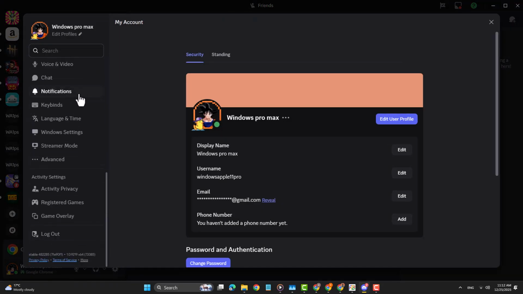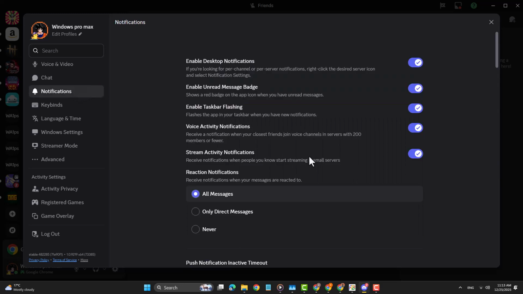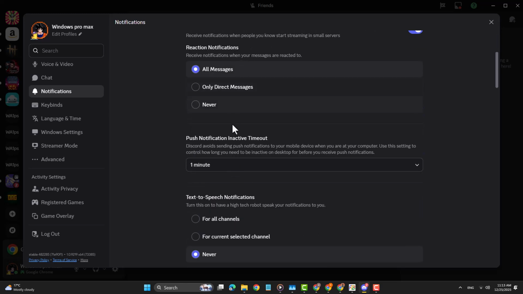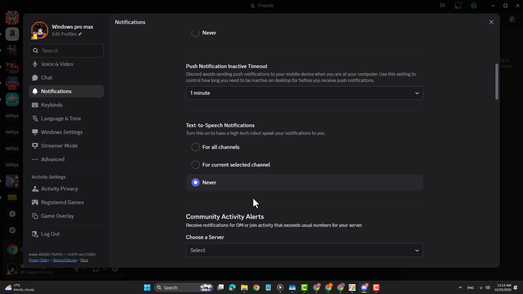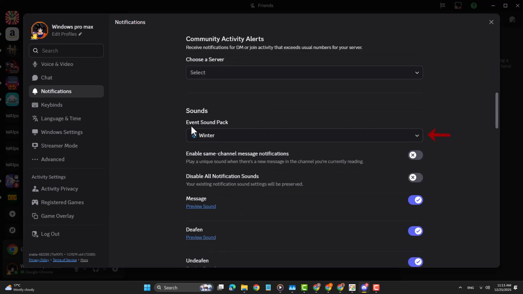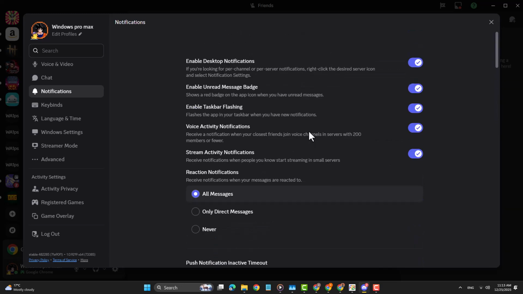From the left menu, scroll down and click Notifications. Here, you will see different notification options and sounds. To change your notification sound, look for Sounds or Sound Pack Settings. Some Discord versions let you choose from default sounds or turn sounds off completely.